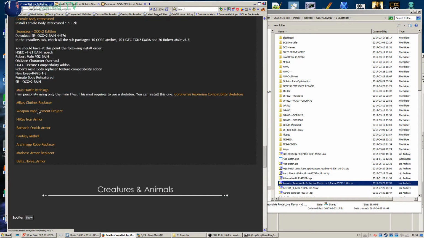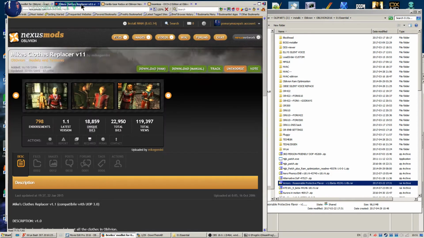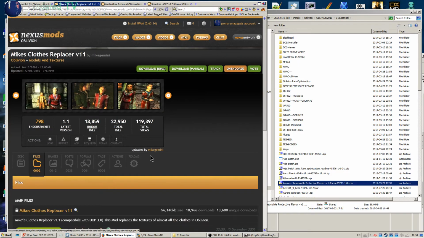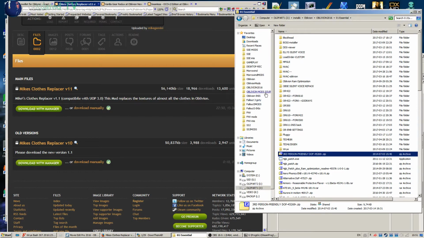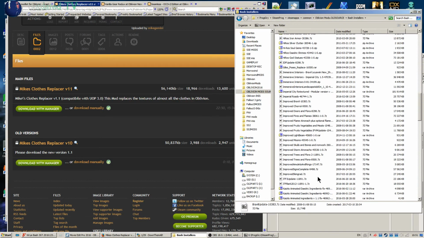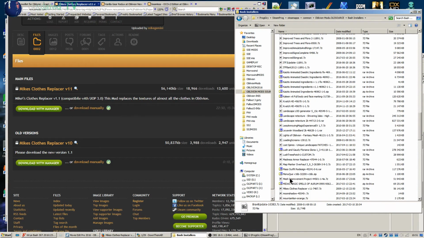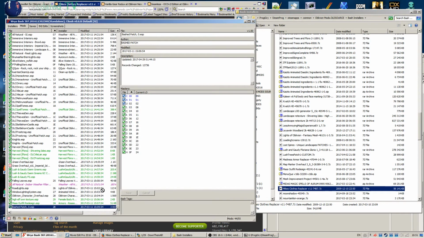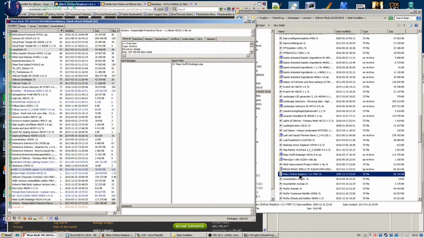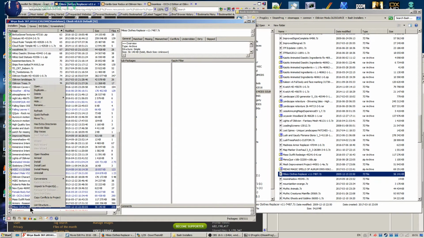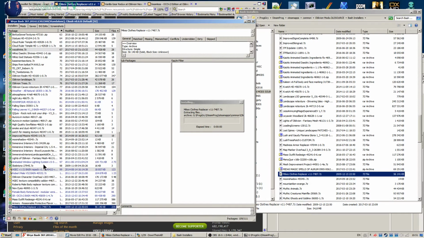Mike's Clothes Replacer. We've got two files. Version v11, Mike's Clothes Replacer. Download it manually over here and go to your installers in Wrye Bash and drag it over, right click and install.